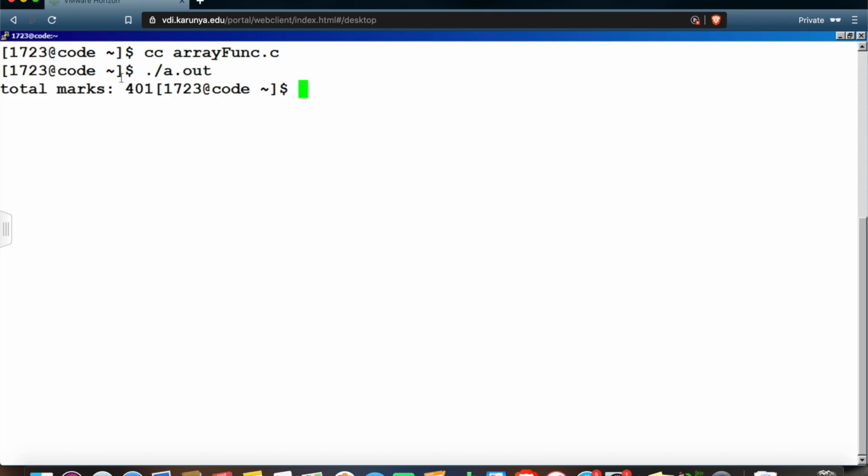So the value is 401. The value which we gave is 401. So this is how we pass the array to the function and we got the result. Thank you.